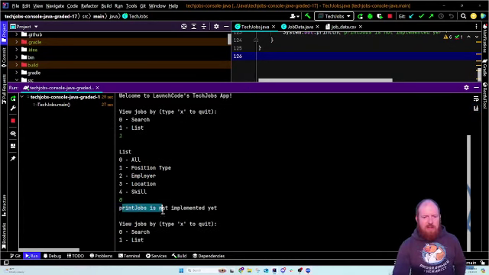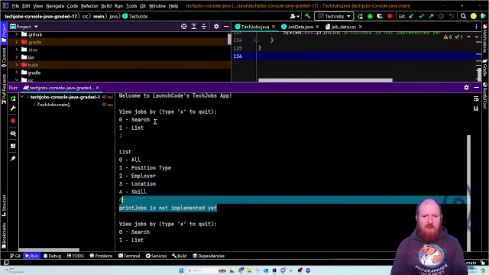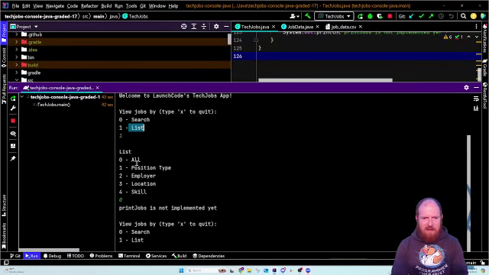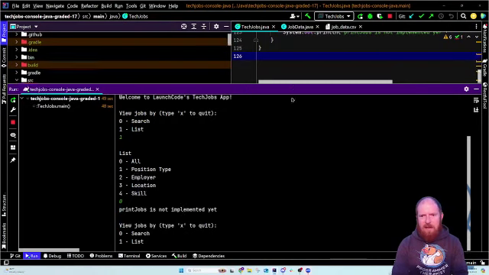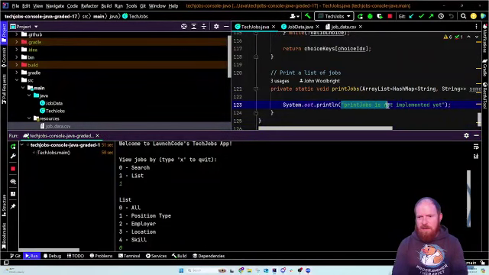And it tells me print jobs is not implemented yet. That is what I would work on first. If you work on other things, you won't know if it's right or wrong until you get this thing done. So if you do list all jobs, this is where it says print jobs is not implemented yet. And if you look right here, it says print jobs is not implemented yet. This is what you want to do first.